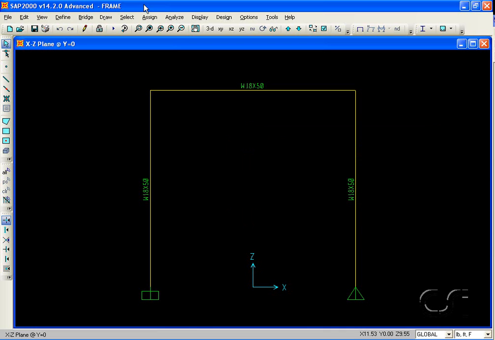In SAP 2000, we have previously developed a one-bay planar frame, 10 feet by 10 feet. It is framed with W18 by 50s and has a fixed restraint at the left support and a pinned restraint at the right support. In addition to the self-weight, the frame has a small lateral load of 25 pounds and a trapezoidal live load on the beam. Note that the units are set to pound-feet.